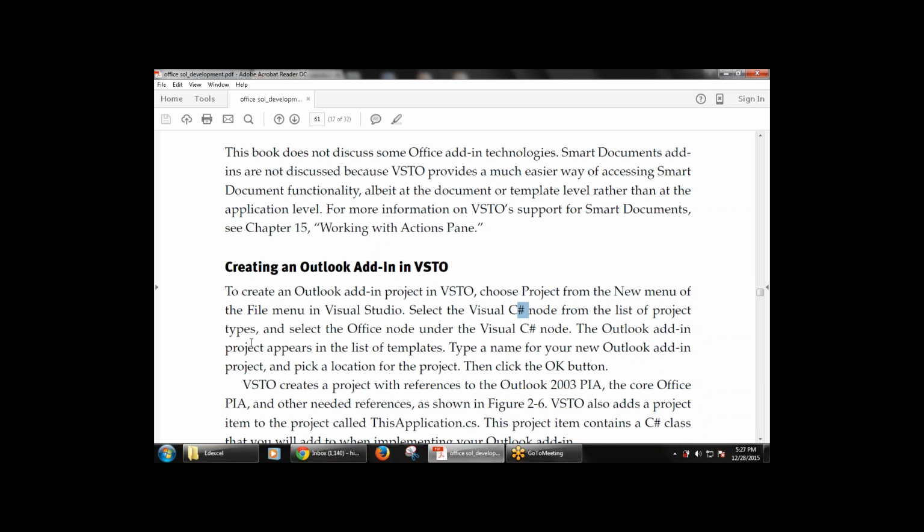There are multiple types available, so select the Visual C Sharp node from the list of project types, and select the Office node under the Visual C Sharp node. The Outlook add-in project appears in the list of templates, so select the Office node under the Visual C Sharp node.